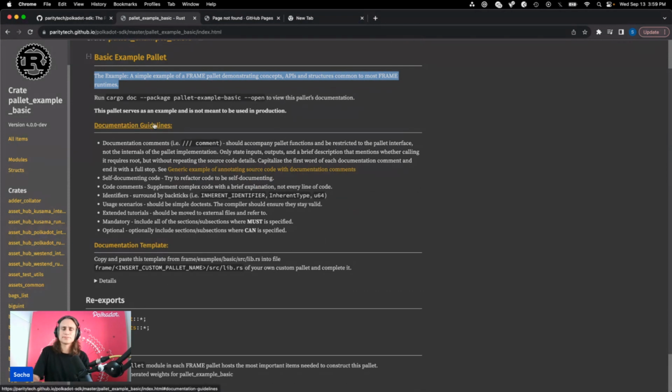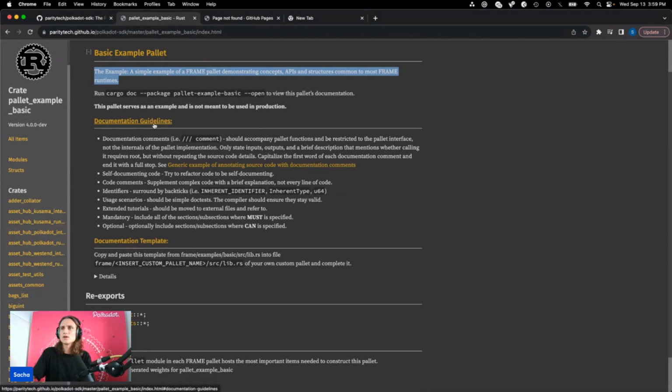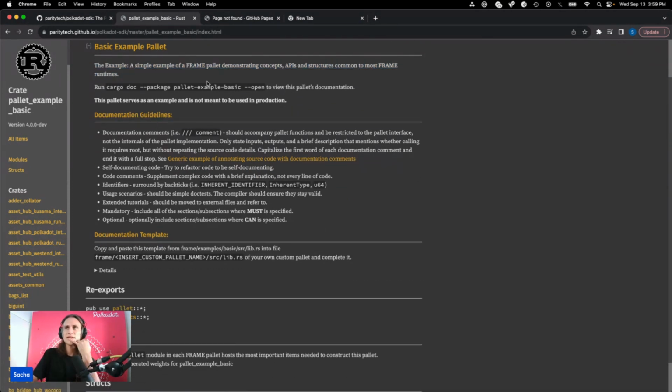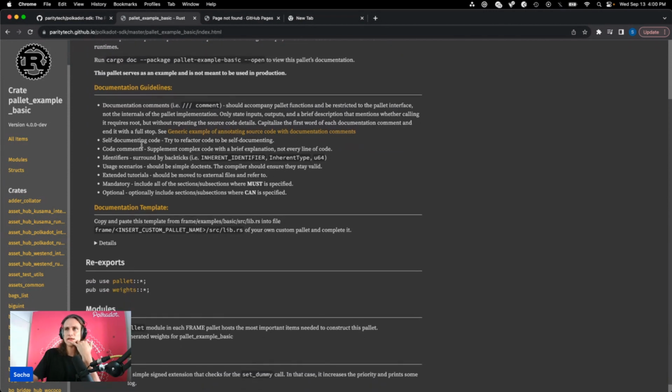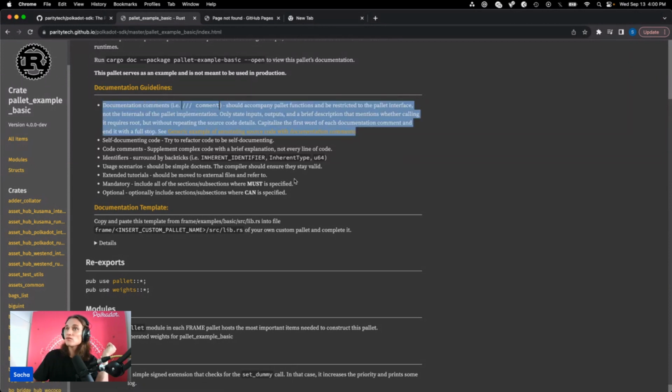So the basic example palette essentially gives some examples of the typical things you could be doing with building a palette. It also gives you some idea of how to document your palette if you were creating your own palettes. So that's pretty useful.